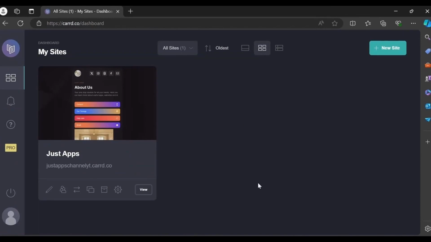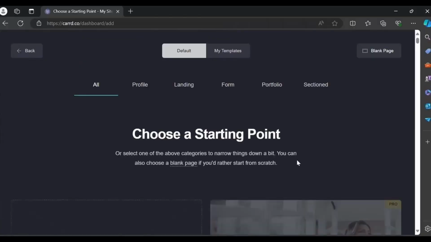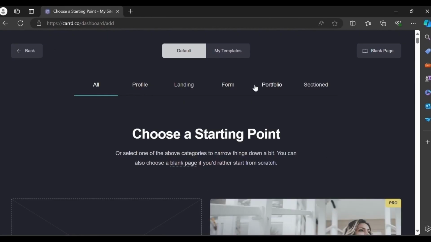So here you can see, this is the dashboard. You can spend some time understanding it, if you want to create a profile, adding your profile picture and all that, you can do here. Or else you can just directly go here, click on this new site. So this will open up these templates. You can see here there are a lot of options.